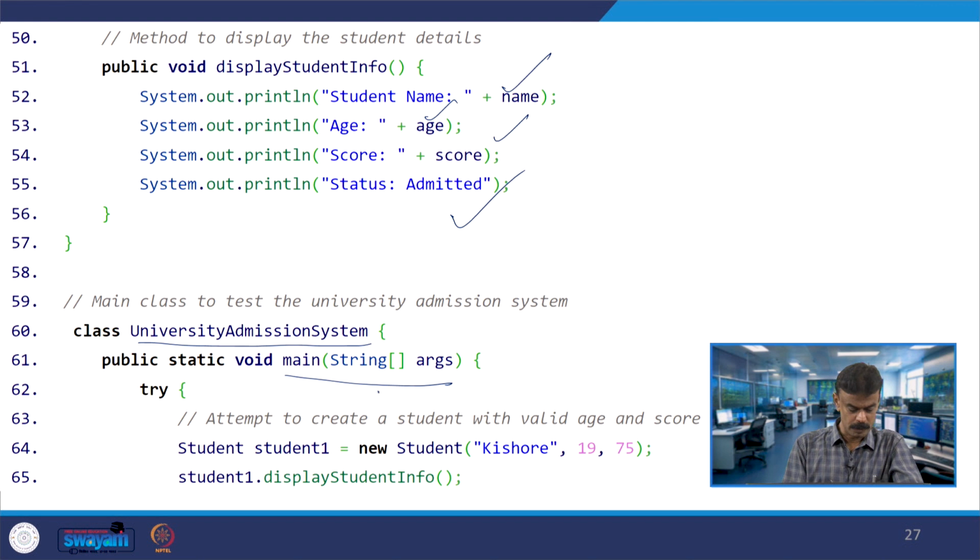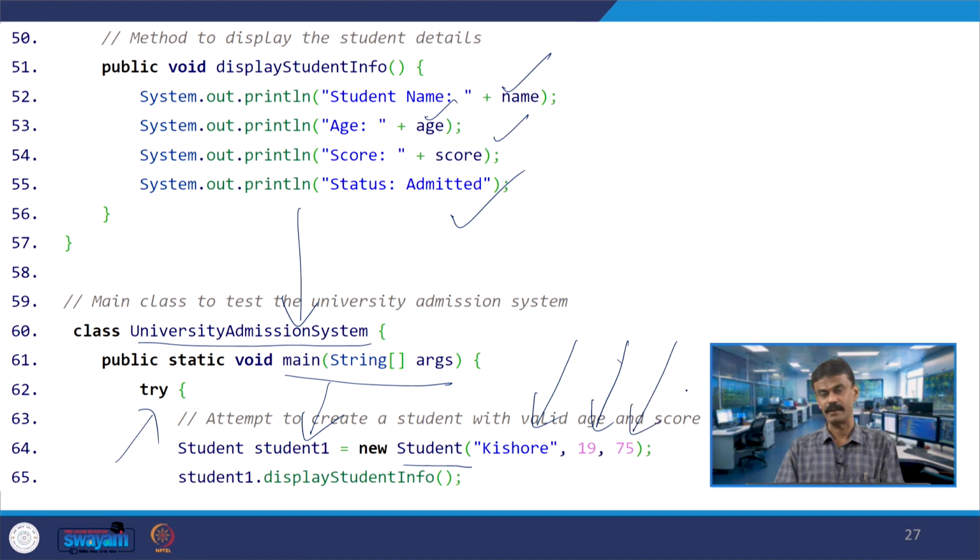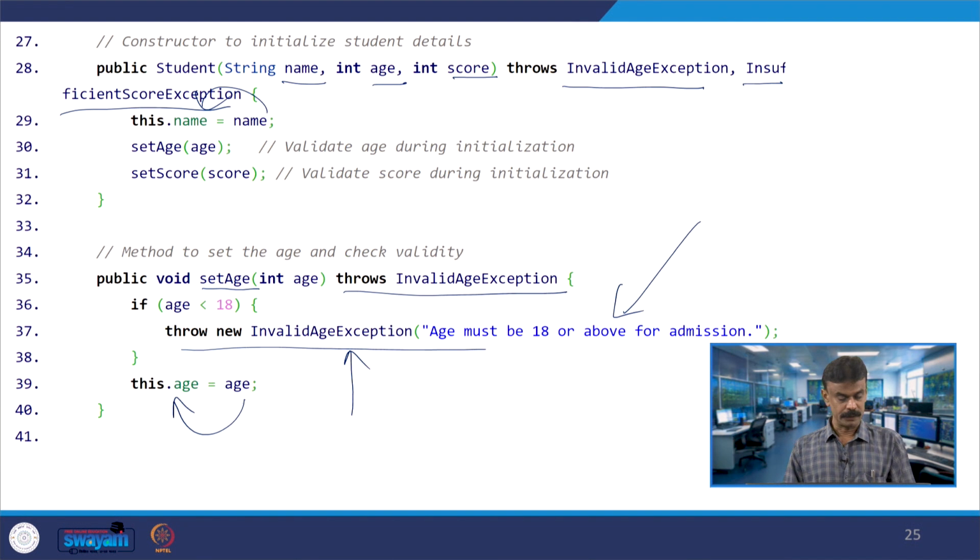So, you have come to the main, and that means this is the driver class, the university admission system. You are trying to create an object student 1 under Student. The Student constructor is passing 3 arguments: Kishore, age is 19, and score is 75. Then in the Student constructor, here you go.